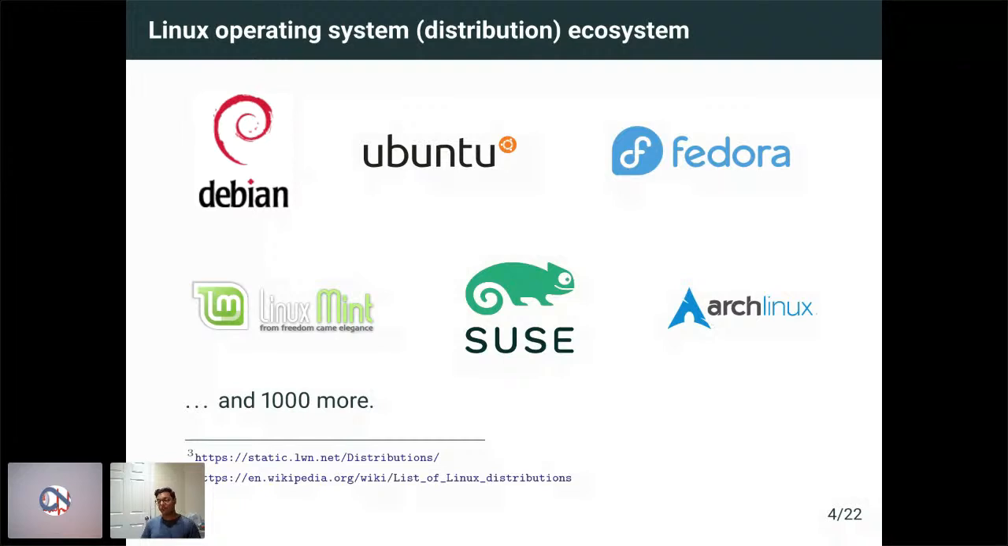For those that haven't tried any of these out, you can go on to the links I have here, or if you look for DistroWatch, it's a website dedicated to Linux distributions. You can find reviews, you can find download links, and so on.